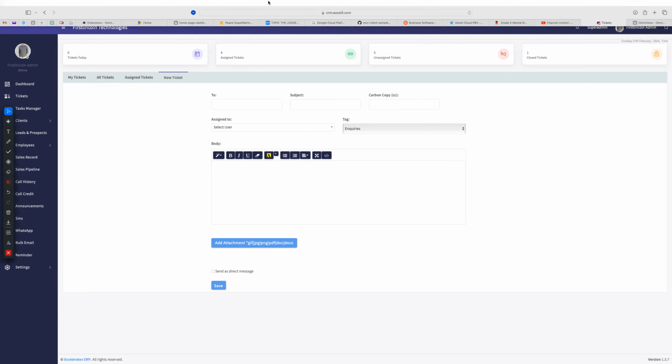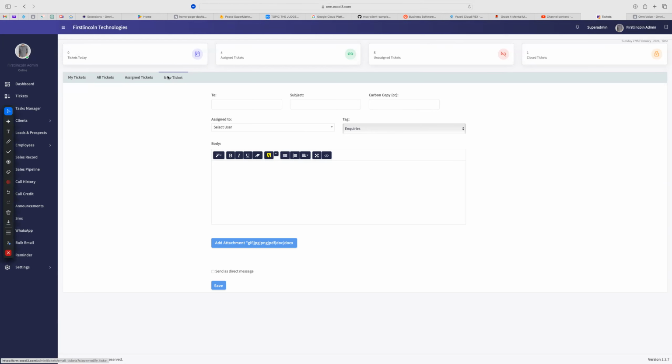So from the ticketing section, you will see that when you create a new ticket, it says To. So here in the To, you put the customer's email address. The subject, what is the customer complaining about? Customer yet to get A, B, and C.